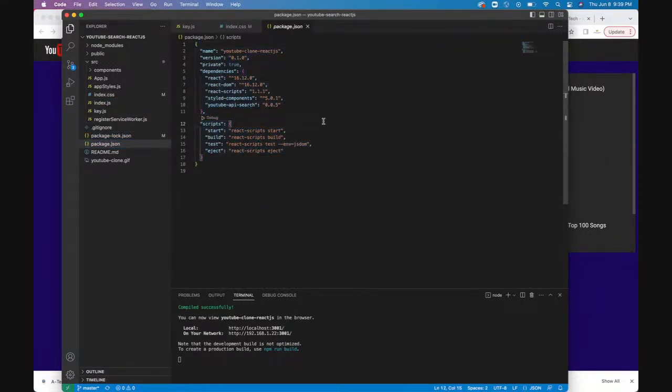This is very, very key because your package.json file is going to show you all the dependencies for your project. And so you can see here, we don't have a whole lot of dependencies in this particular project. We're just using React DOM version 16, React scripts, style components version 5, and the YouTube API search library 0.05.